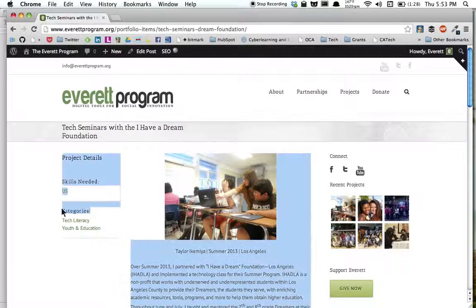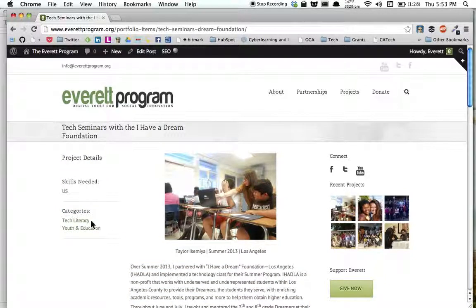So there are those categories. It's a tech literacy project and it's a youth and education project. And then also the place where it was done was in the US. Other projects were done in the Middle East or in Africa or in Latin America. And so those get the appropriate taxonomy.